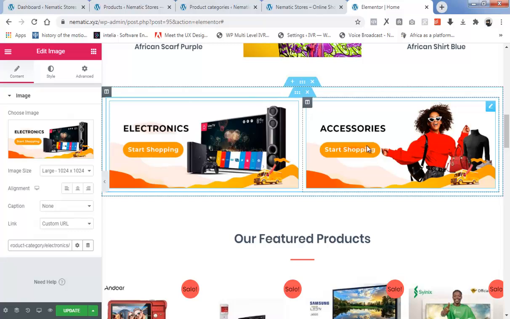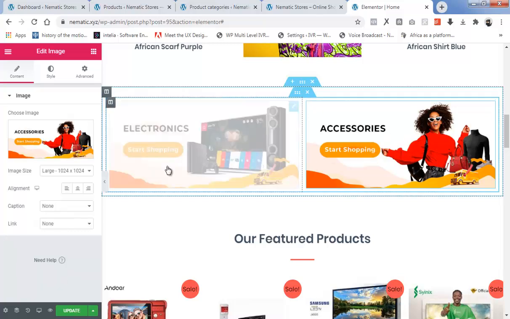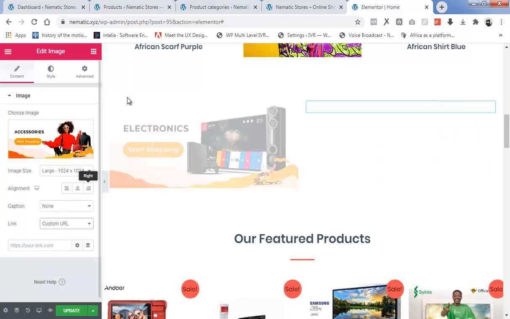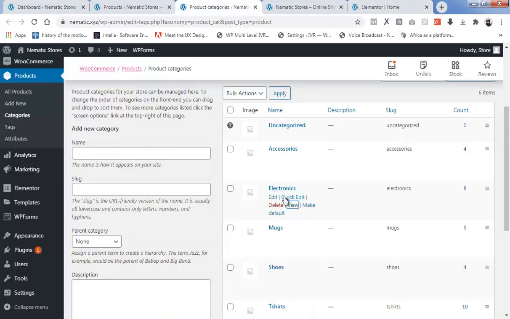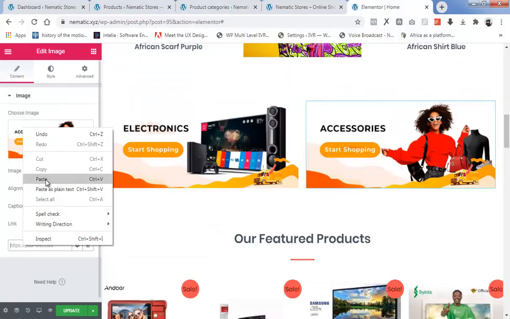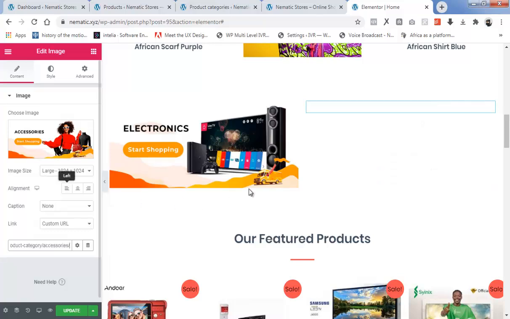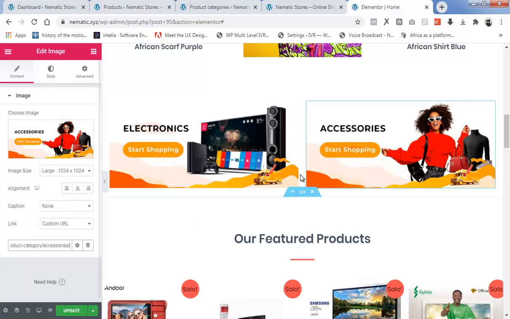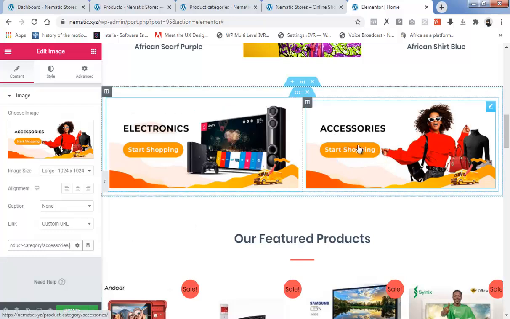So here is my accessories. I'm going to click on this. So I'm going to head to link and change it from none to custom URL. So under my products categories, I'm going to hover over my accessories. I have view, so I'm going to right click on it and click on copy link address. So here I'm going to paste it. Okay, I'm doing this because I want people to get directed to this link when they click on this picture.